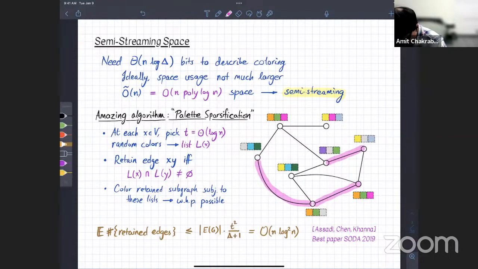Yep, I think the other edges are between vertices that don't conflict. Okay, so in general, you're going to store a hopefully small subset of all the edges, and this will help you attain your space bound. And it's really not very hard to compute the expected number of retained edges. It's a very straightforward probability calculation.